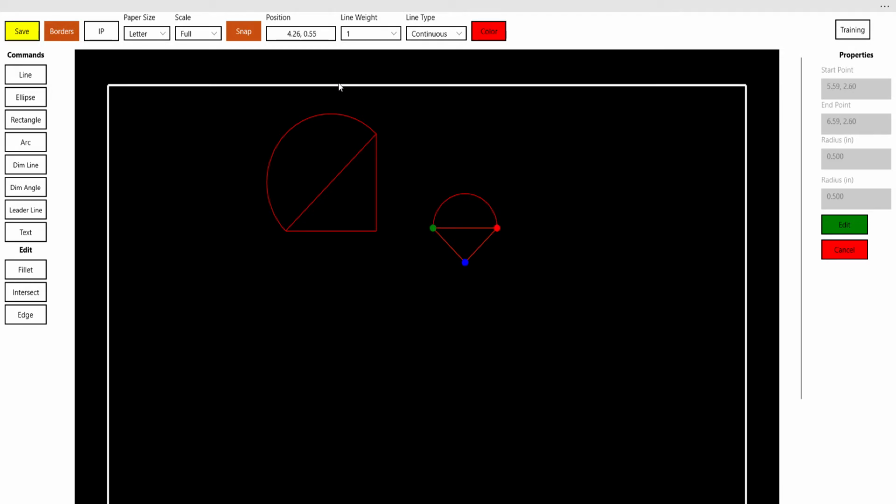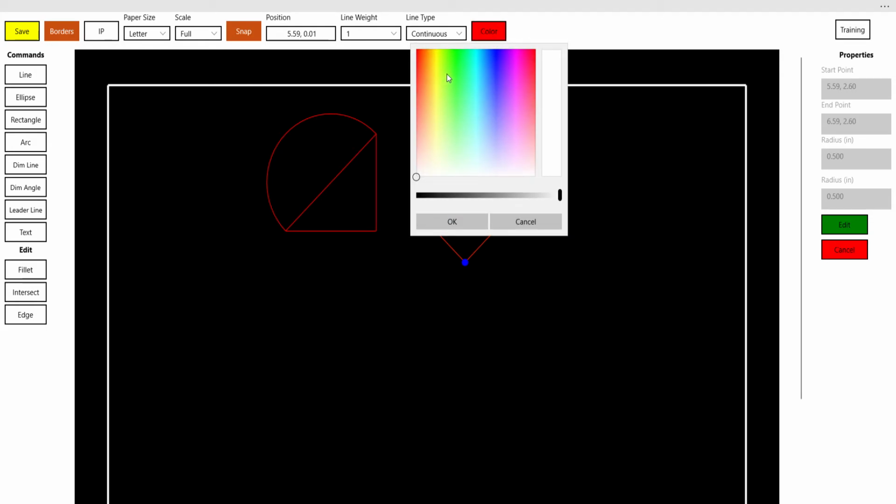The arc's line weight can be changed by selecting the arc, and then you'll see the properties in the properties bar. None of these properties here can be edited in the properties bar, but we can change the line weight here in the line weight drop down box. We can change the line type to hidden or center. And we can change the color from the color flyout button.